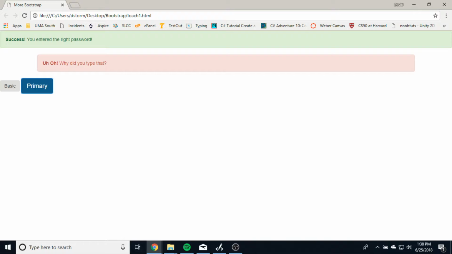And we can set the size of the buttons. We can make buttons span the entire page if we wanted to. We just set the button to be a block, basically make it a block level element so it spans the entire page. We can disable buttons as well. There's all kinds of stuff we could do with buttons. They're fun.